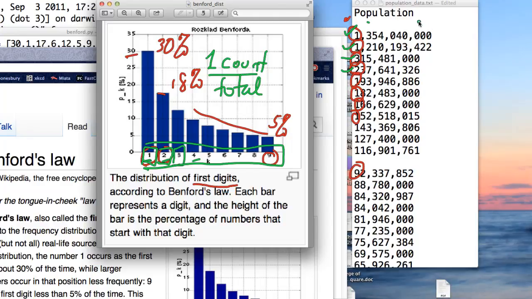Now we do have a couple of things to watch out for. We do have a blank line in there, and the word population is on the top. So we've got to handle a couple of things. There's another blank line in there. So we've got some things like that to deal with.